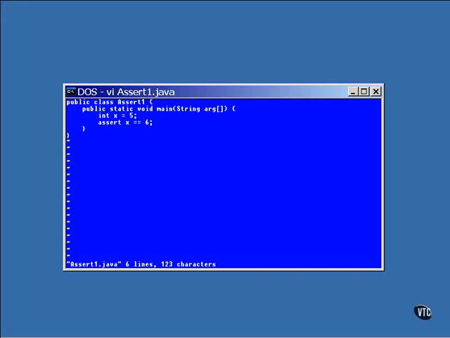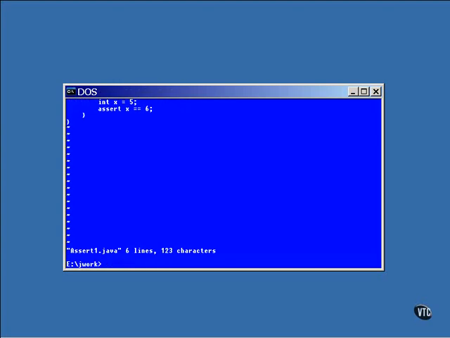Here you see a simple assert with a Boolean expression that's obviously false. When this program executes, it will evaluate the expression, and finding it false, it will create an assertion error object and throw it. But if you don't enable asserts when you run the program, it'll simply skip it, like this.